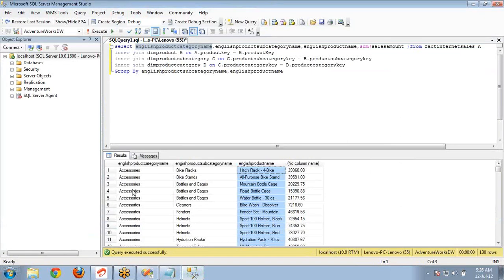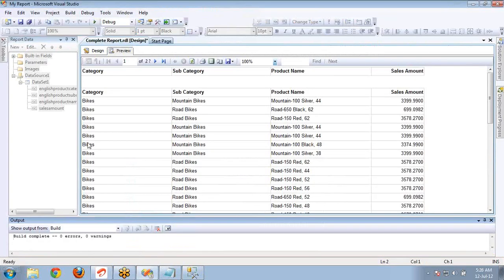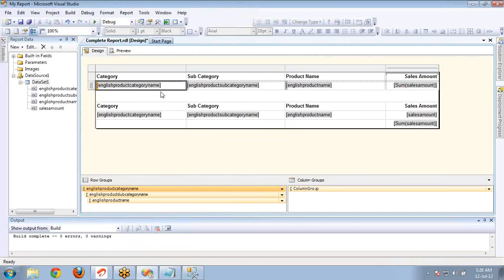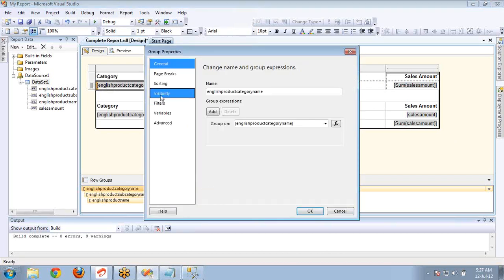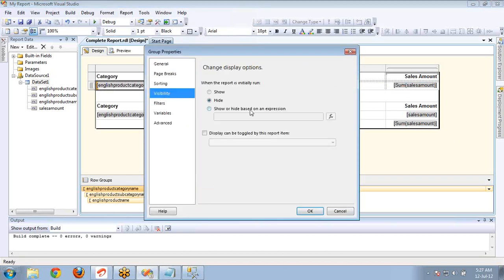If you hide one column, then everything will be hidden. And let me show how to hide a particular value here. What I am telling the server is hide the complete category name. This complete category name will be hidden and hence the complete row. Okay. We can hide a single item or a single row group item. Let me show that by selecting this option, show or hide based on an expression.